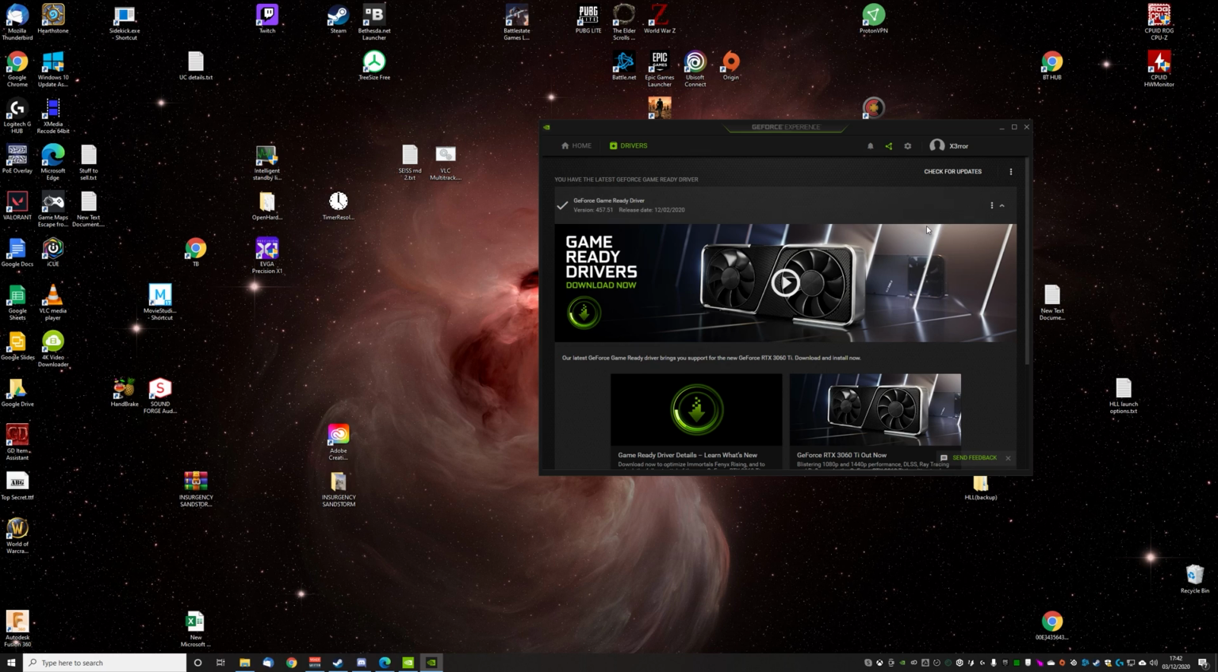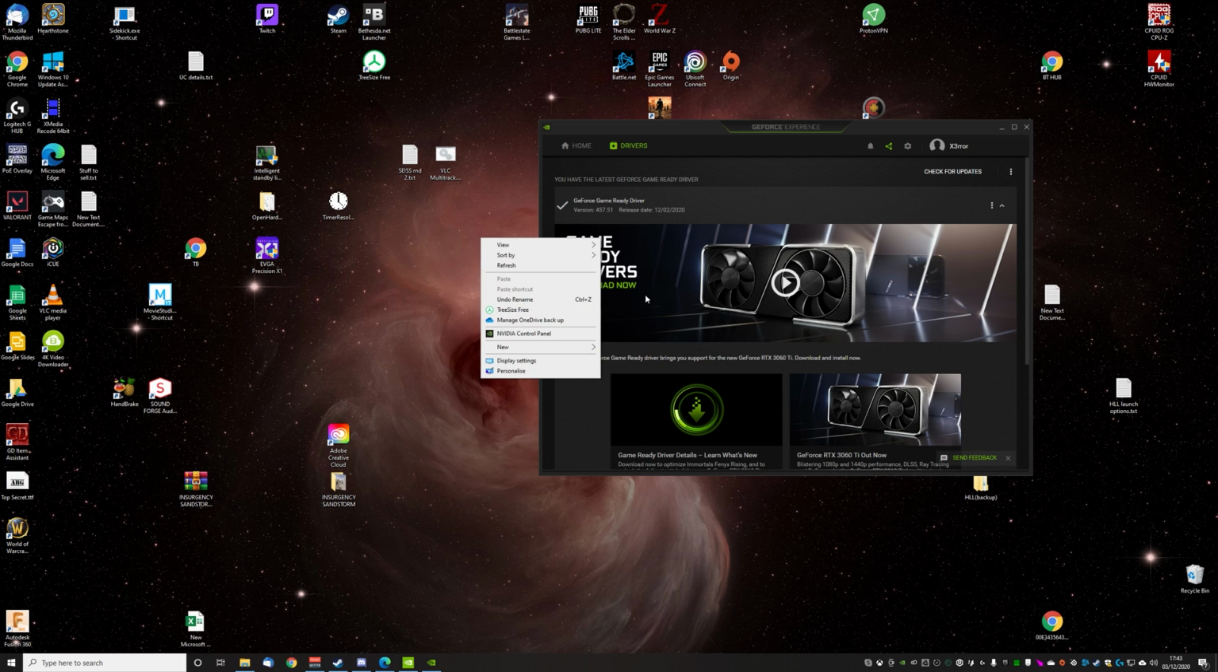Click on the update here, and then where you've got Express Installation and Custom Installation, you'll click Custom Installation, and there'll be a little checkbox to do a clean install. And that's what you want to do. Now, bear in mind, a clean install will undo some settings.